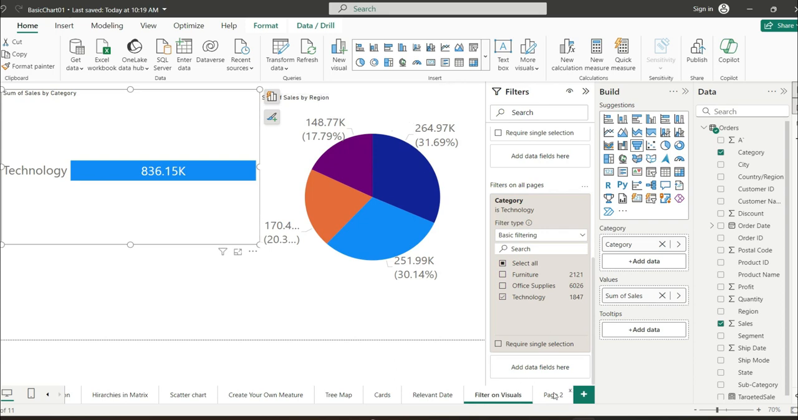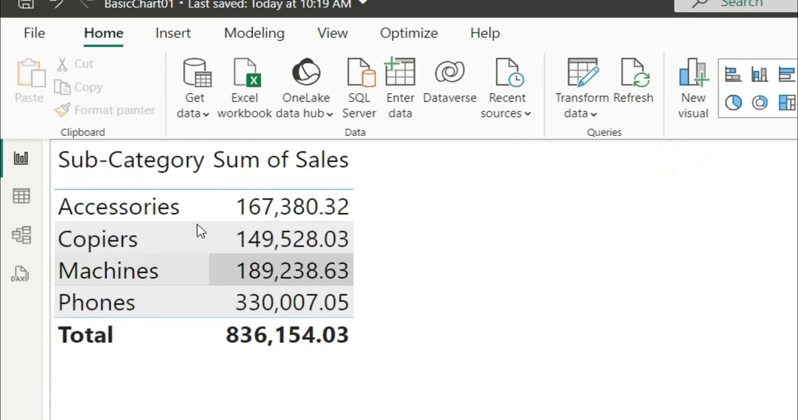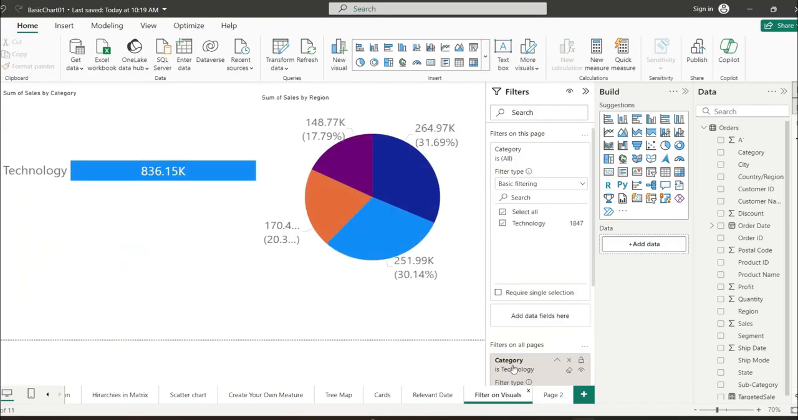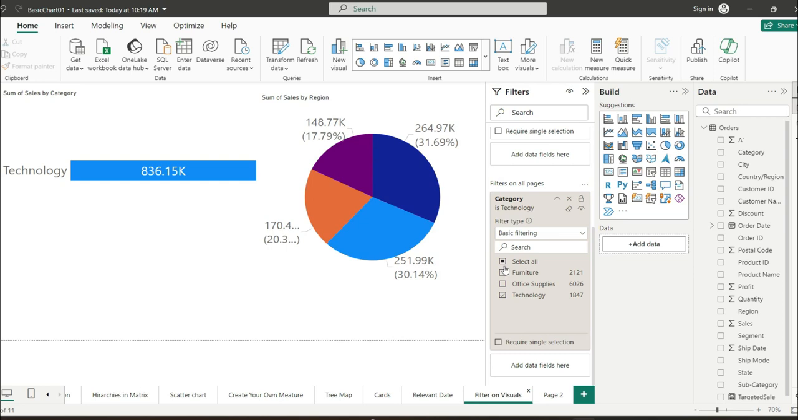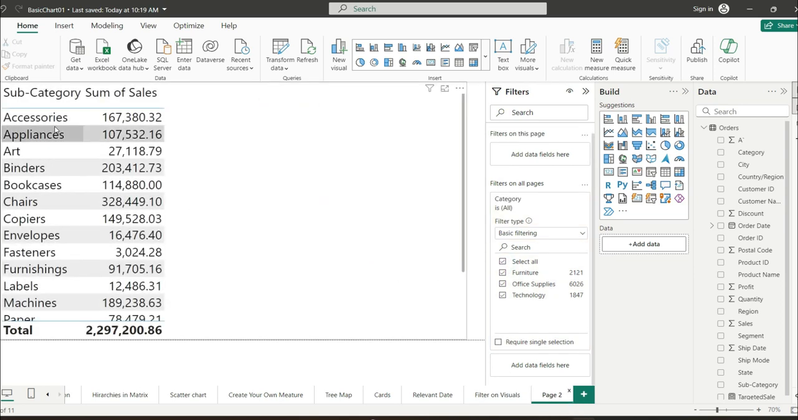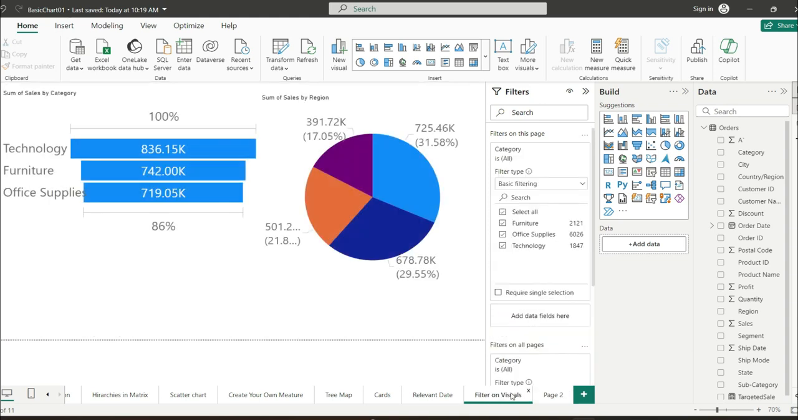When I go to the second page, you can see that only the technology related subcategories are showing with the sum of sales. If I go back and select all, and go to page 2, you can see that all subcategories are showing. So this is the beauty of filter on all pages. Whatever pages there are, that filter will affect all of them.